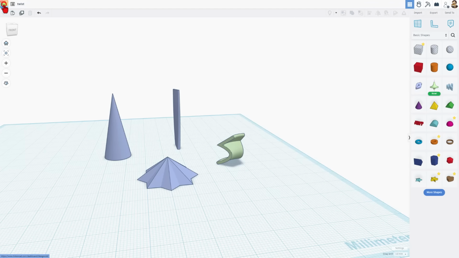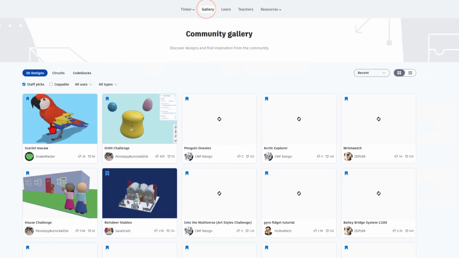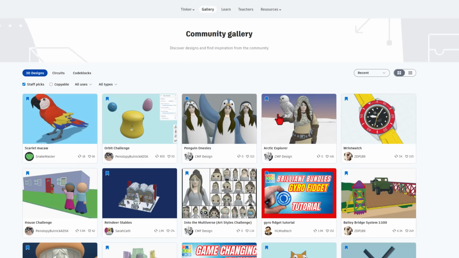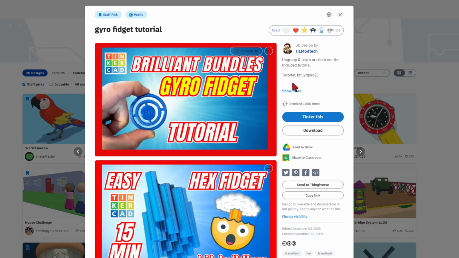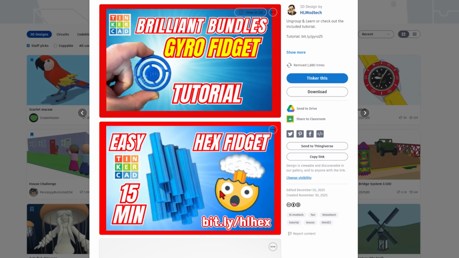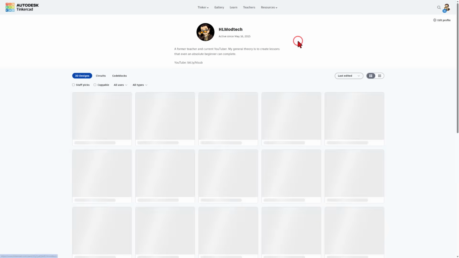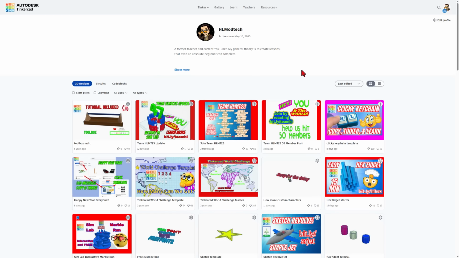Right now, though, I want to back up to the dashboard. And I want to highlight the gallery, where, of course, you can see all the amazing staff picks. Of course, when you check these out, if you find one of mine, it will likely have a tutorial, and reactions are always appreciated. There are also other cool projects you can find down below. If you want to see all of my designs, you can simply click on this link right here.